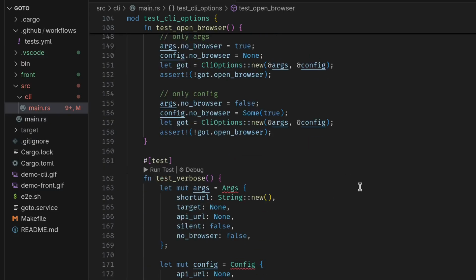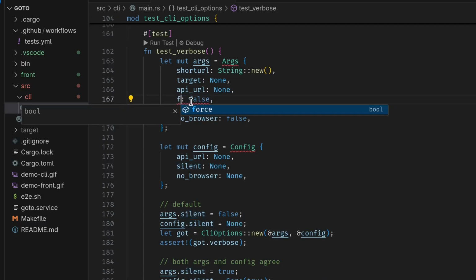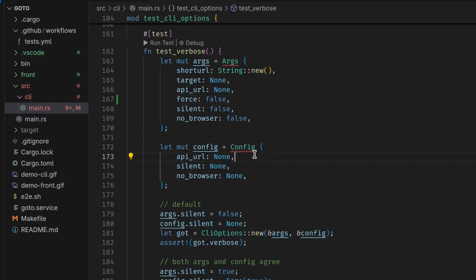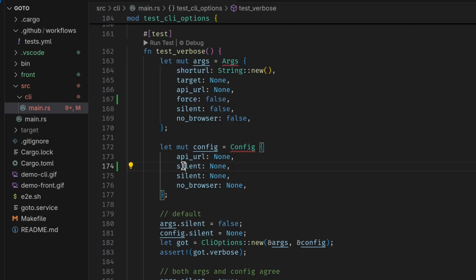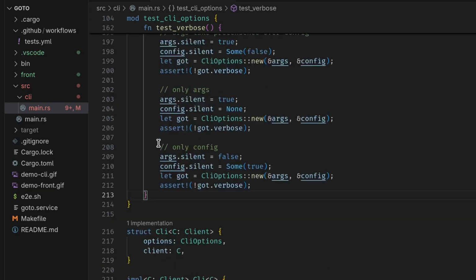Do I need to change anything there? Probably not. Okay, next test. This one is for verbose, so I can just set to false and none again. No arg, no config for this, we don't care, it's not a test about this. And that's it.